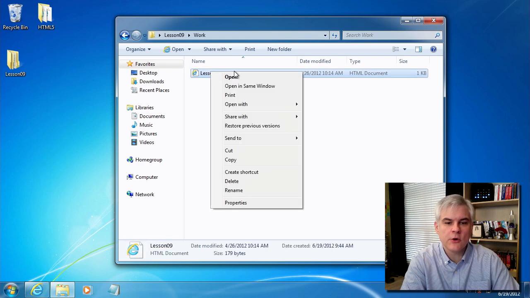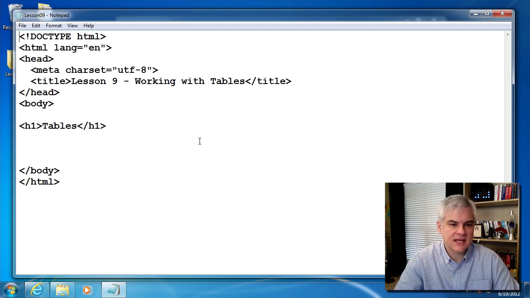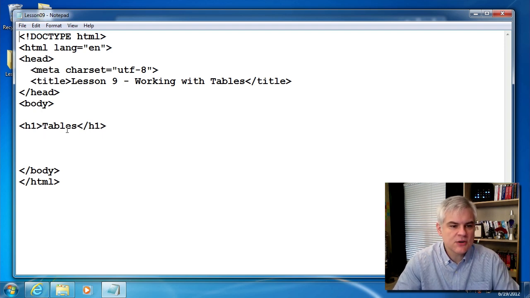We're going to open this up in Notepad. So I'm going to right-click, open with Notepad. Use whatever technique is comfortable for you. All right, and so what I want to do at this point is create a table of information that displays the recent statistics for my favorite hockey player, Jonathan Toews of the Chicago Blackhawks, and I'm going to display his stats over the last couple of seasons, and I'm going to use a table to display that. So let's just go ahead and get started.